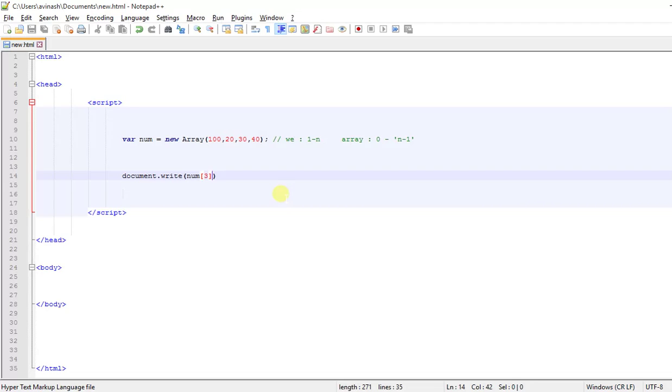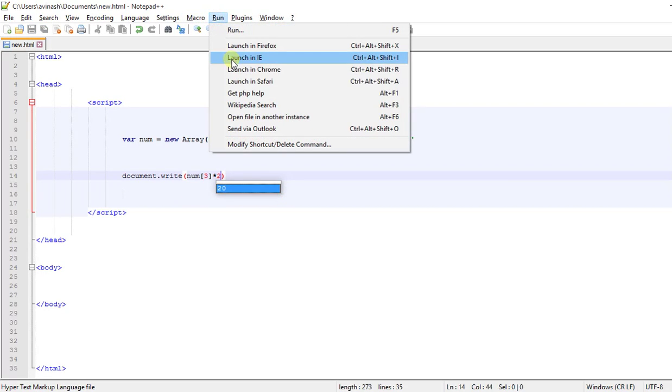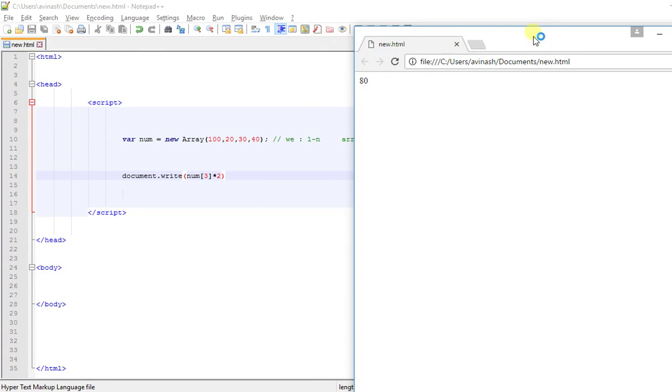Alright, let me show you another thing. I can just put an operator over here and do anything that I want to do. It says index of 3, which is 40, times 2, document.write. So 40 times 2, there you go, it's 80 for you, and that's how an array is done.